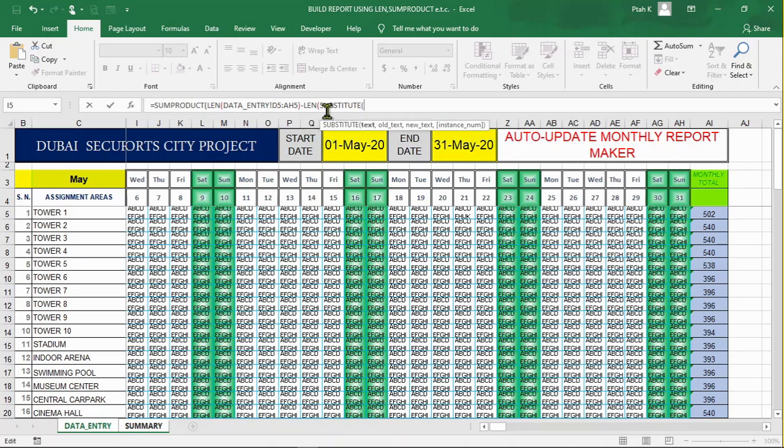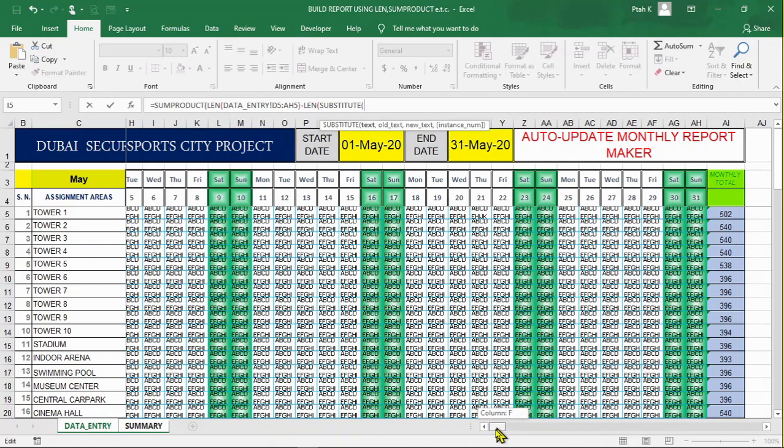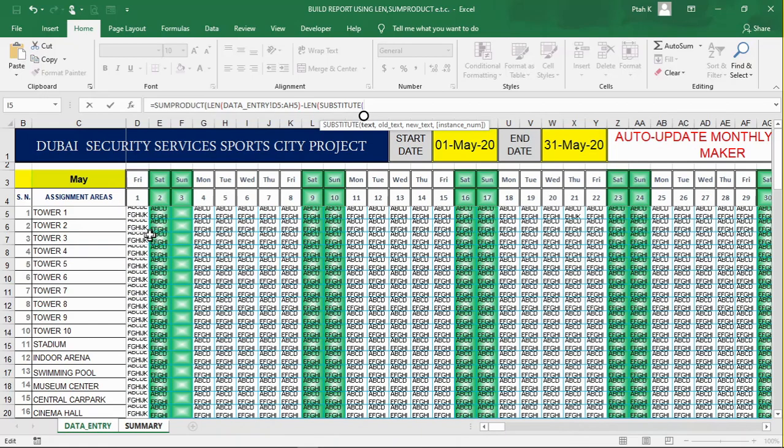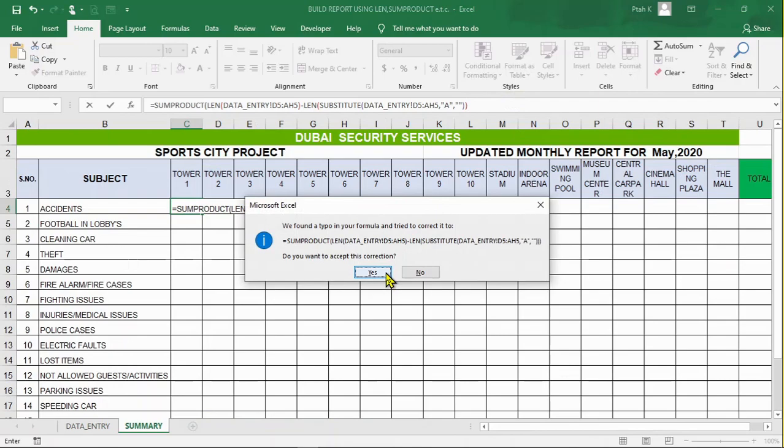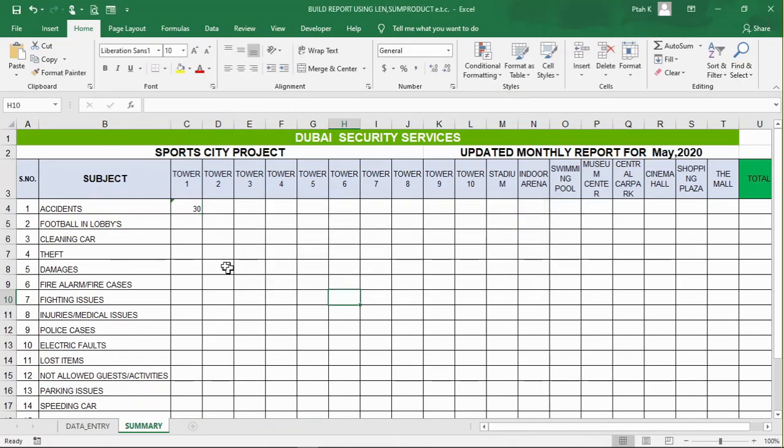open the bracket. Then again you need to highlight the whole range also, because we need the whole range to substitute a certain letter. So here we are looking for A, say comma, double quotation marks. We saw it was accident, and accident is represented by letter A. Then say otherwise, leave it. This will omit all the other letters and leave us with only the character A. Then close and click enter. We needed also to close again, and there.